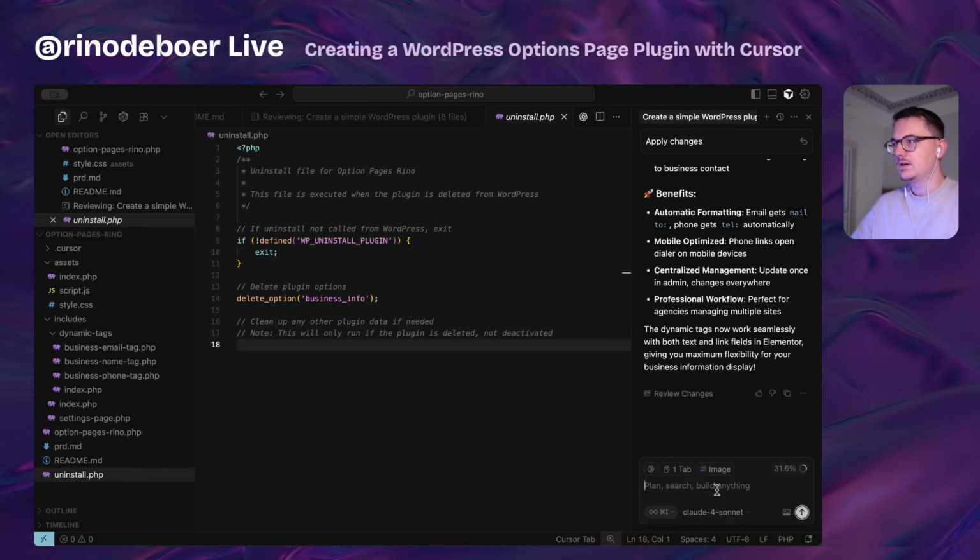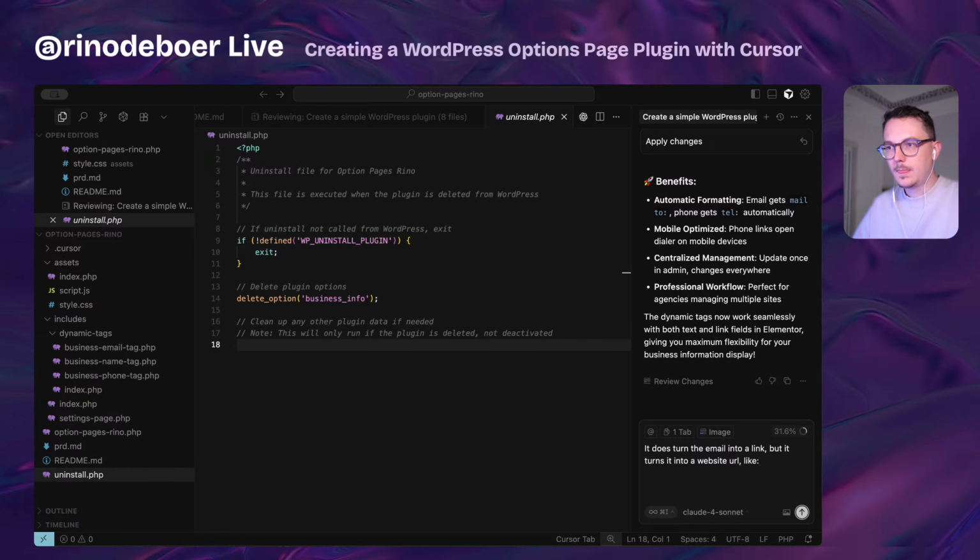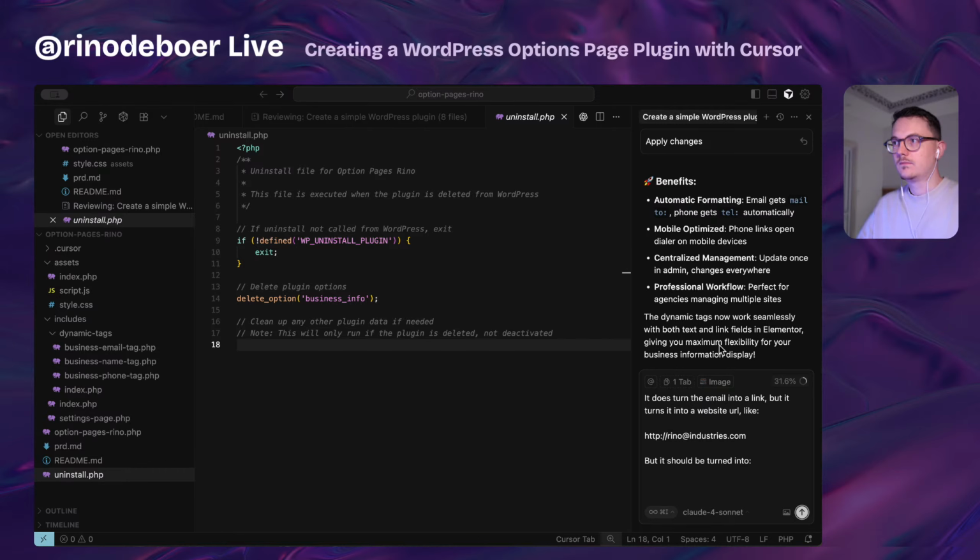Okay, let's go in here. Let's paste that image and see. It does turn the email into a link, but it turns it into a website URL, but it should be turned into... no, don't open the email, come on. Oh my goodness, wait. No, don't do that, please. Cursor. Wait, href.